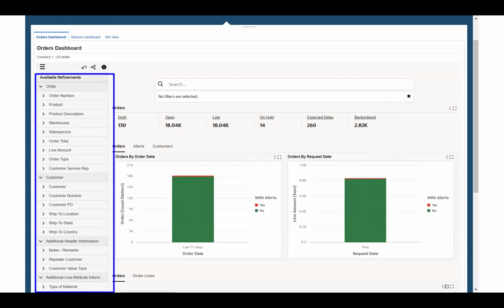When I open that up, I can have extensive refinements, and I can do compound refinements too. So I may look at a product by salesperson, by warehouse, by customer, if I so desire. So I can have any number of refinements in there to hone in on the data I want to see.